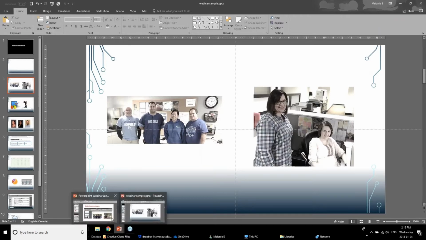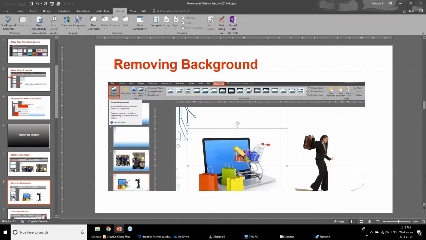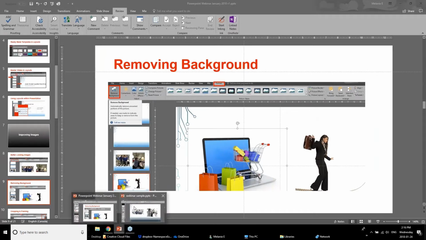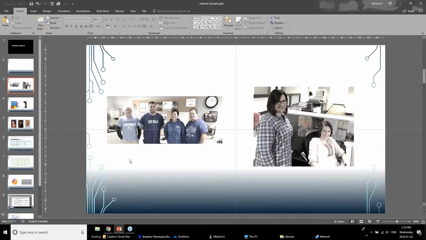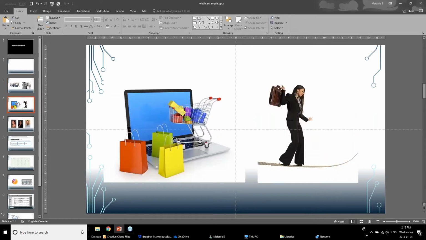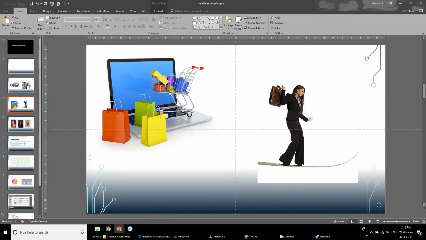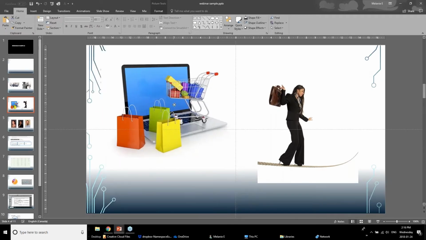Let's look at another example in terms of images. Another great tool that they've added in 2016 is removing backgrounds. I used to have to go into other systems, other products like Photoshop to do this. And I love the fact that now PowerPoint has included this as part of its tools. So I'm just going to go here to some images. You'll see as I put it on the background that it has a white background.